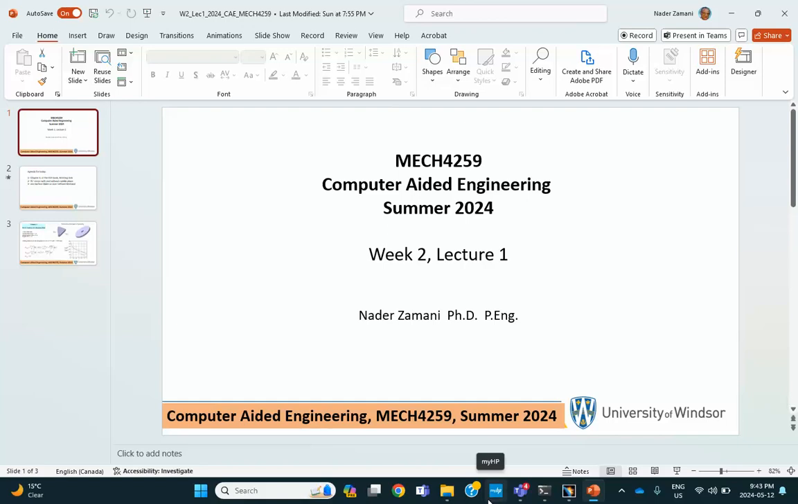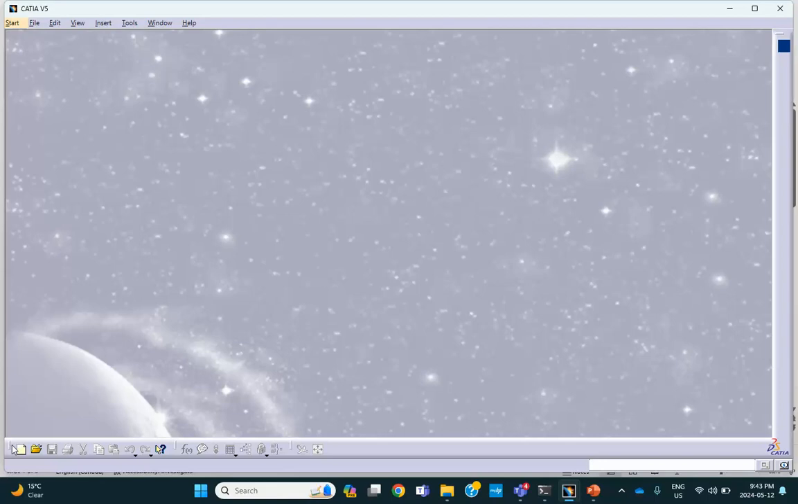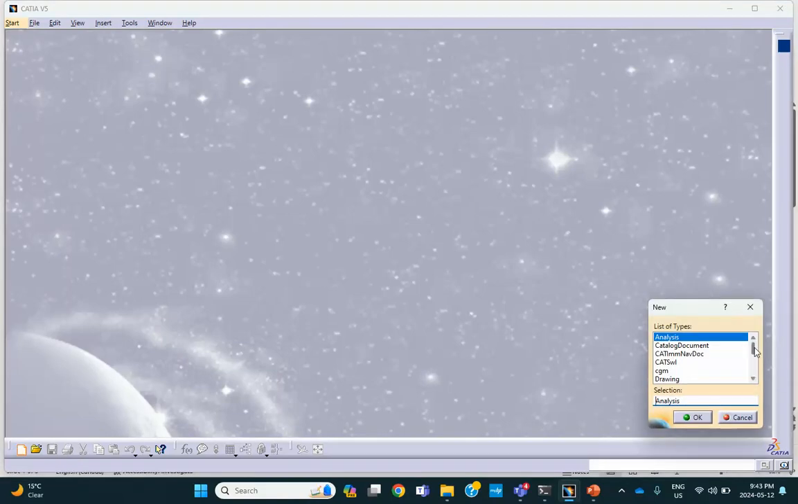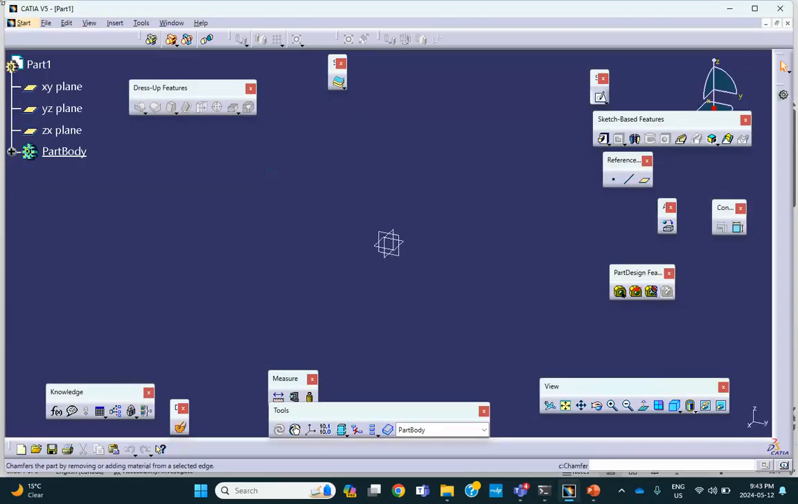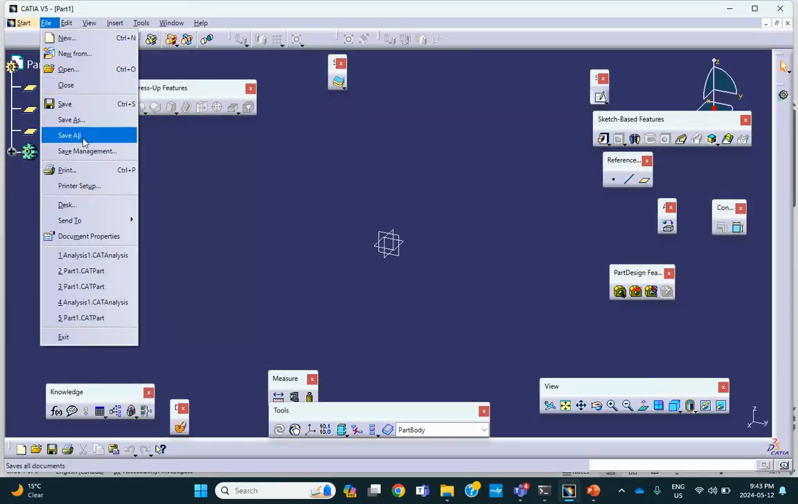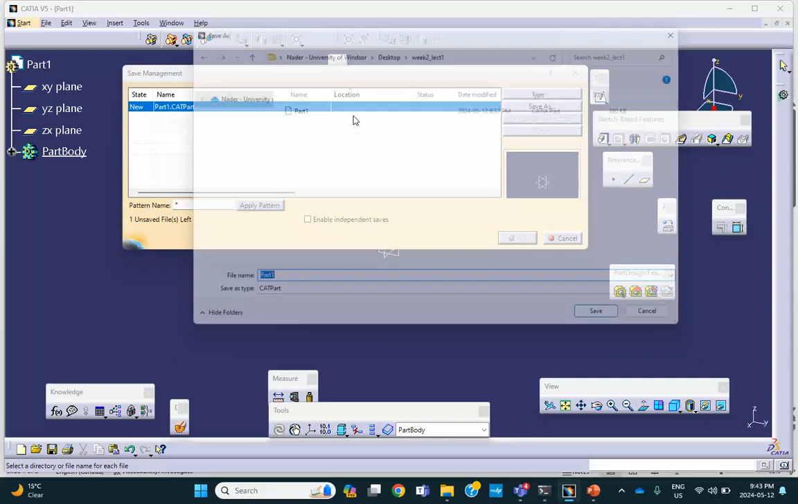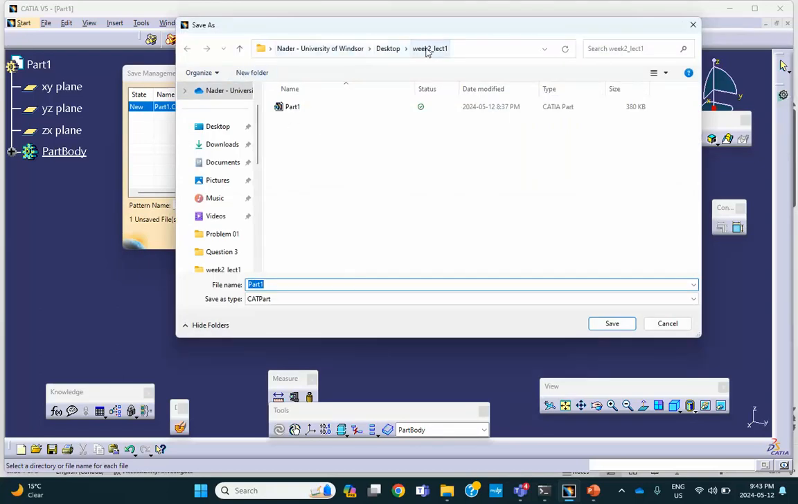Okay. So let me go here, start with the part file, and immediately I'm going to save it. So file, save management, save as. I'm going to make a folder here, and I'm going to call it my rotating disk. And I'm going to put that stuff in this folder.